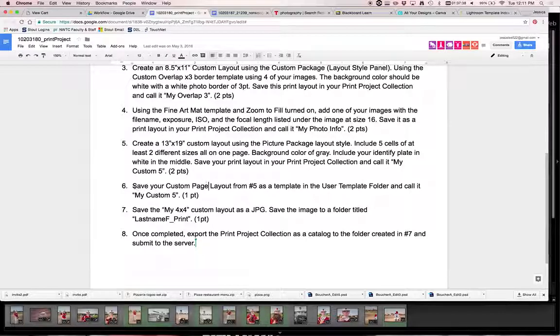And then all you're doing is saving everything. So you're going to save that custom layout, and this is where everyone freaks out. Your images get deselected and your template's blank. So they go to save it out and there's nothing there. So just reselect your images and you're good. So you're going to save your custom layout that you created here, that 13 by 9. You're going to save it as a template. Call it My Custom 5. You're going to save the My 4x4 as a custom layout as a JPEG and save that into your folder.